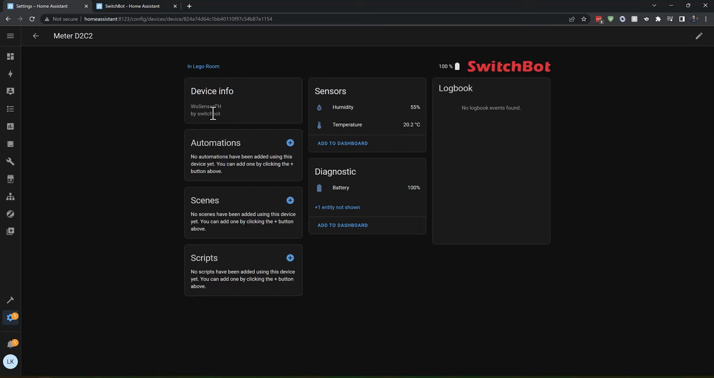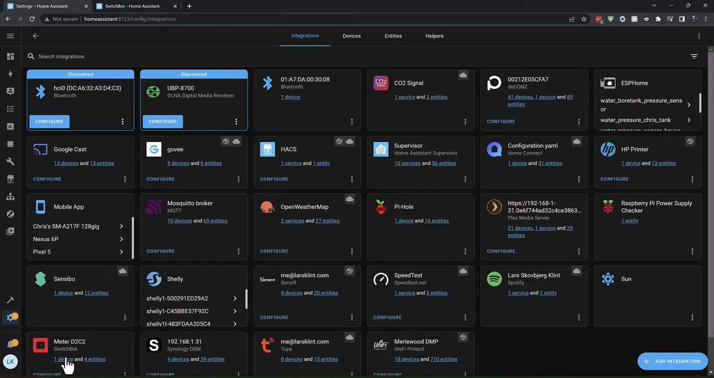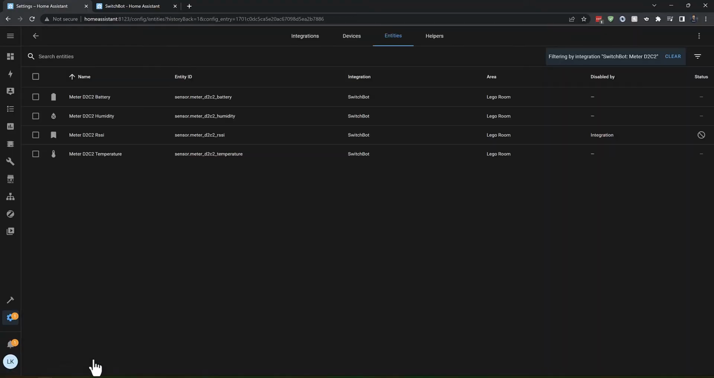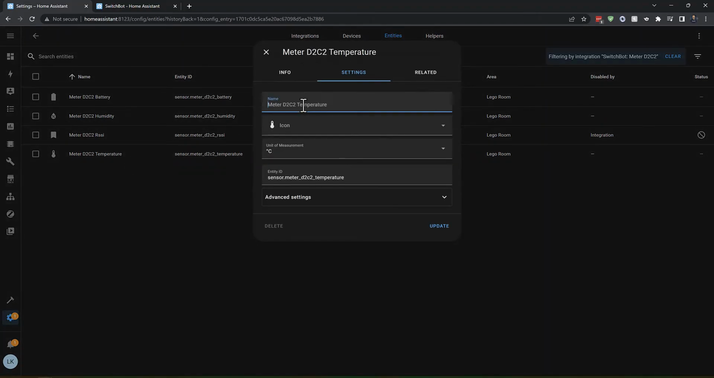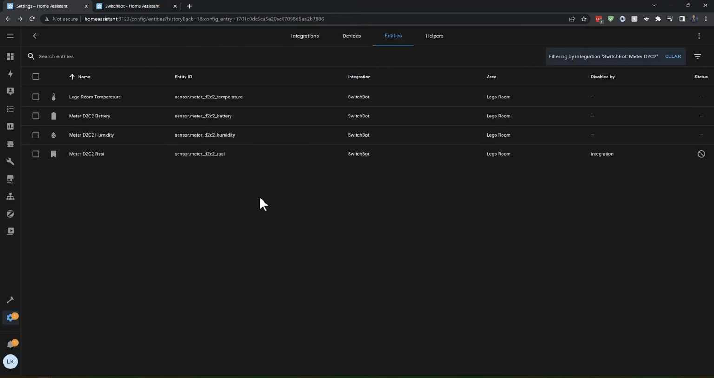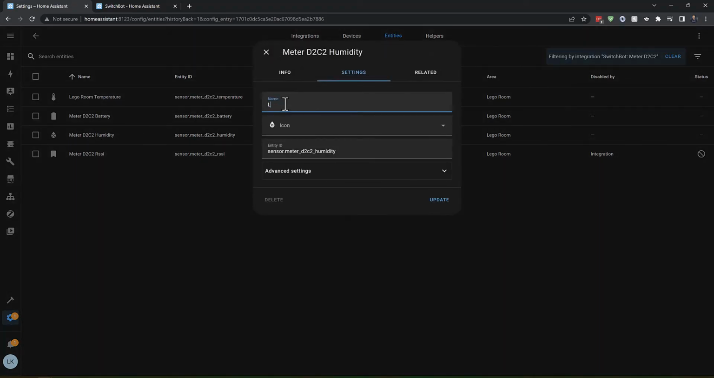Now, I do want to just change the name of this because it's called something. I can't remember what it's called. So I'm just going to go to the entities and then for each of them, give it a new name. So the actual thermometer, the temperature, we can give it a name here in Home Assistant. I would highly recommend giving your devices good names because they're much easier to find, obviously. Do that as soon as you can. Don't wait around because then it becomes a real nightmare. I've messed this up before, especially with Shellys.